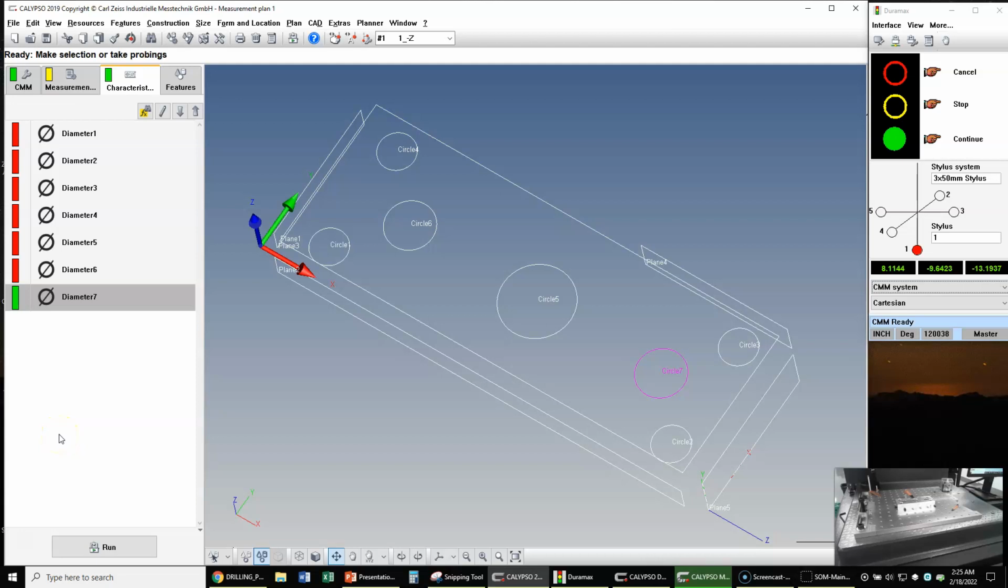Hey, we got a good one. If you're trying to inspect 1,000 parts, doing this once and updating all these nominals and tolerances is much better than inspecting each one of those 1,000 parts times 7 holes individually. And that's why CMMs exist. That's why they're out in the field.